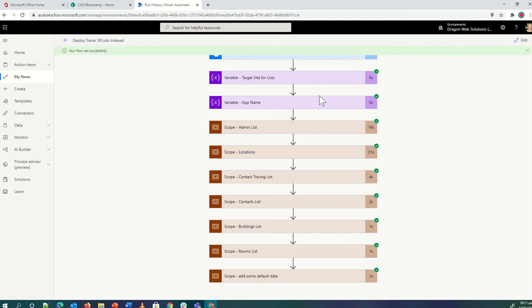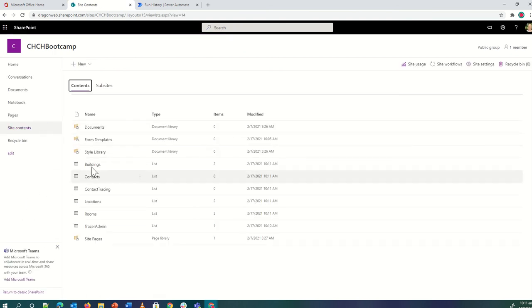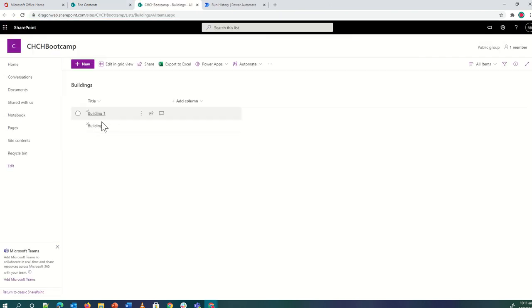But see, there we go, it's done, green light, so you should get green ticks all the way. And if you go back to your site collection, click on site contents, the moment of truth, then you can see you've got lists created. And if you click into one like buildings, you will see that you have some default metadata.